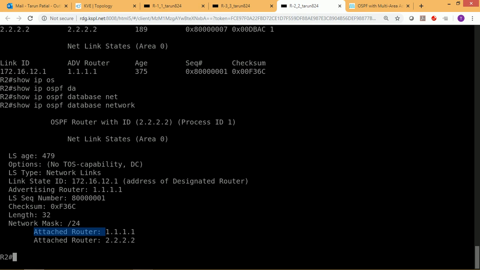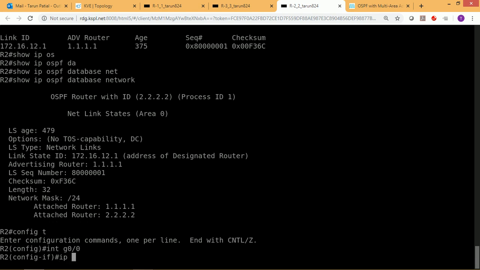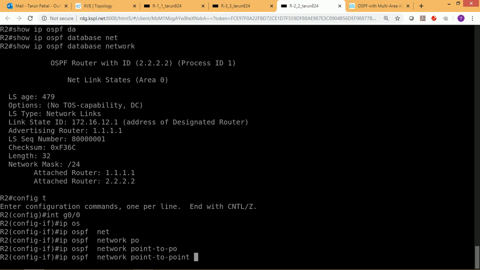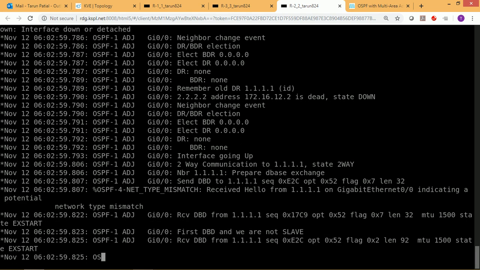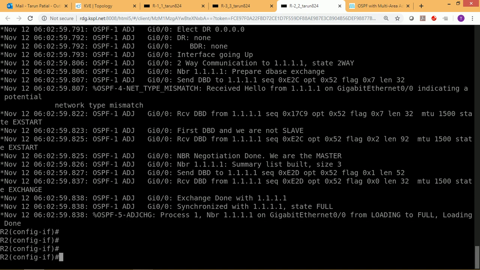But if I want to remove this type 2 LSA, I will simply go to link number 800 and say IP ospf network point to point. Once I change the network type, make sure you are setting the same network type on the other side. Otherwise, you may get neighborship up, but there will be no database exchange. So network type also must match.